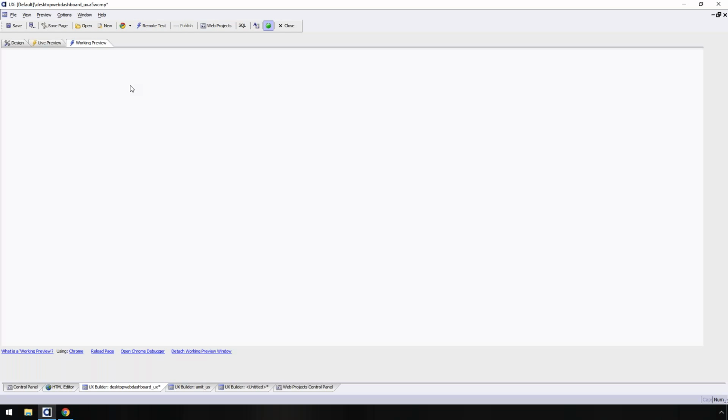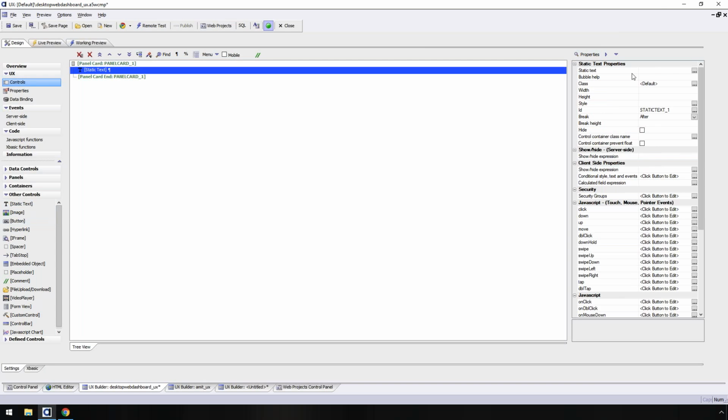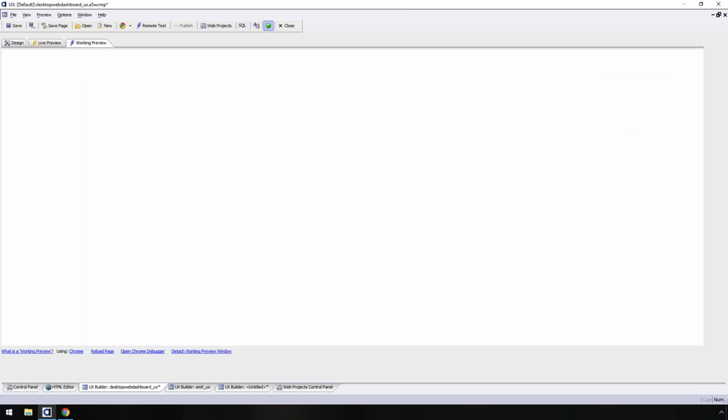Same thing with panel layouts and panel navigators. They are just sort of these hidden controls that allow you to structure things. So now I can go back in here, go down here, and add a static text. I'll just say test. Now when I watch it, you'll see that we still don't see the panel card, but now we see that content in there. So now we have that content.